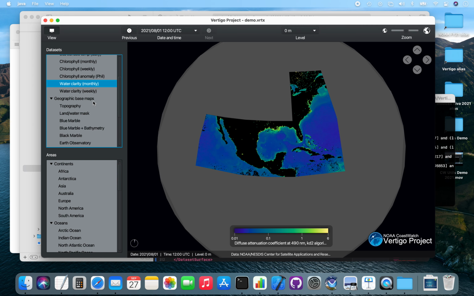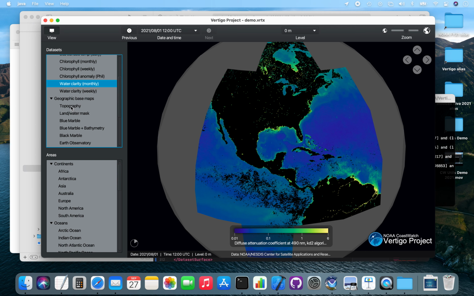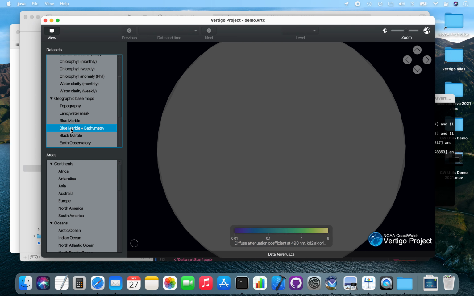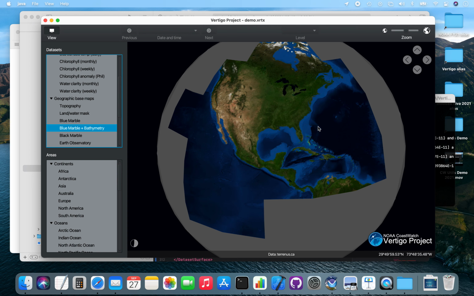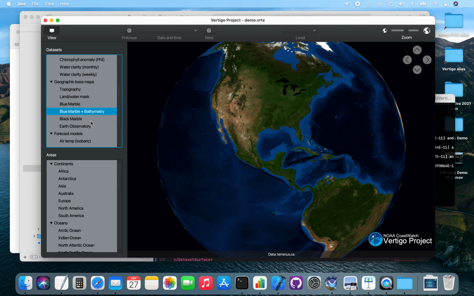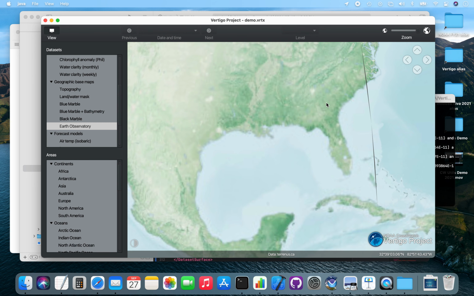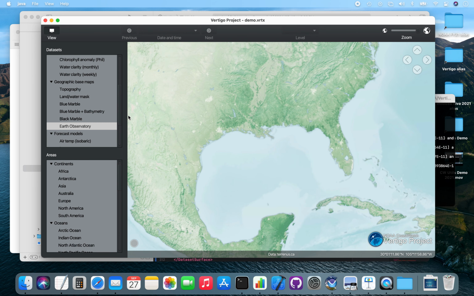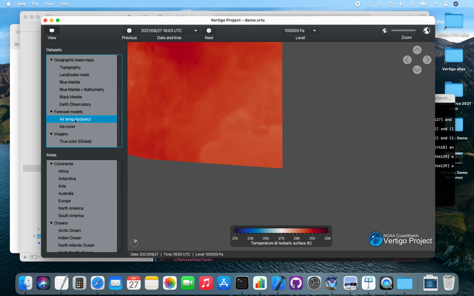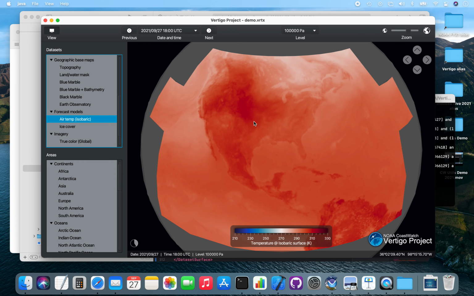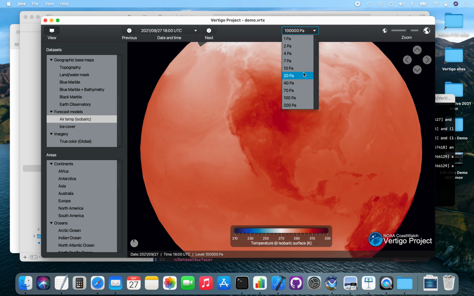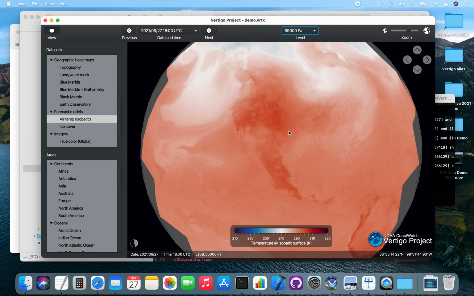Here are some of the geographic base map images. For example, blue marble imagery and Earth Observatory, so another layer that we could put underneath our data. This kind of looks like an atlas. Here are some example forecast models where the data has multiple levels. So here's the level control. We can set the level that we're interested in and the date as well up here.